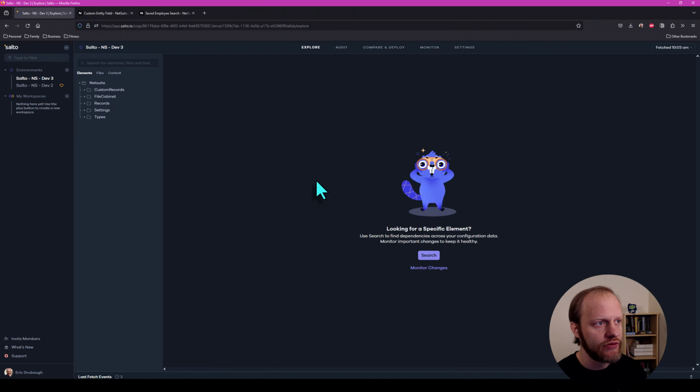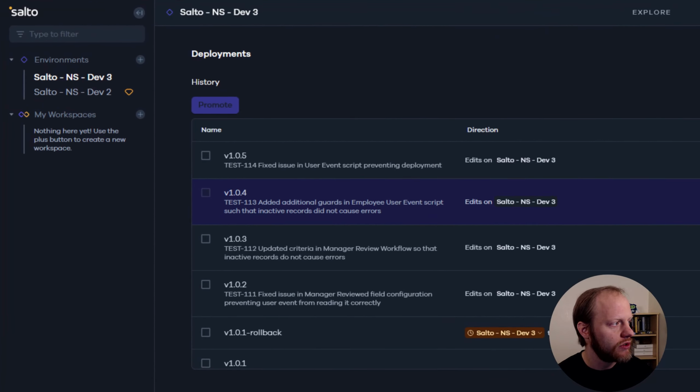Okay, I have set up a little scenario now. In Dev 3, I've actually made several off-screen deployments, and we can see them here, 1.0.2 through 5. Each one has a separate Jira ticket associated with it and a description telling us what was changed in that.